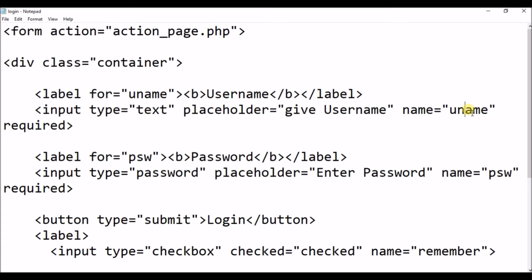So uname, in the sense, whatever the user enters into the text box, we are assigning that to the name. In the background, in the verification section, I'm not going to show that verification section in this video tutorial. In the verification section, you need to verify with this name. Whatever the user enters in the uname will sit in the name. So this is the required field.